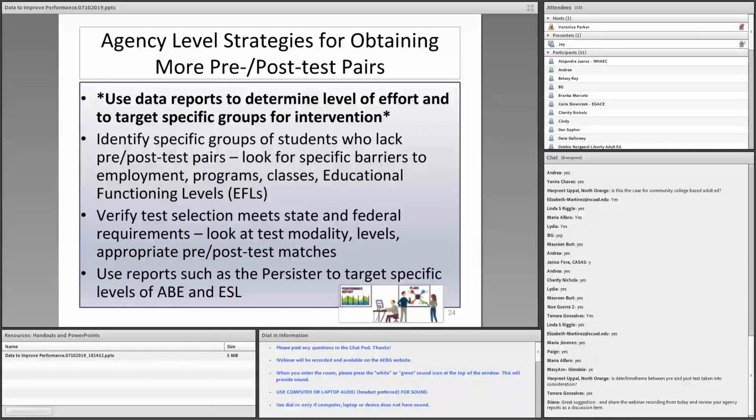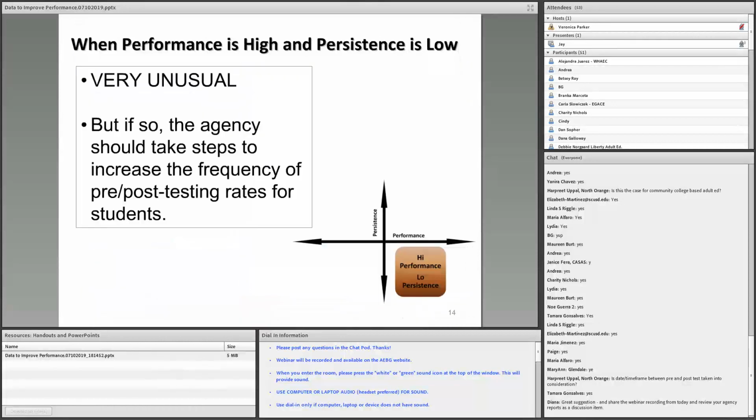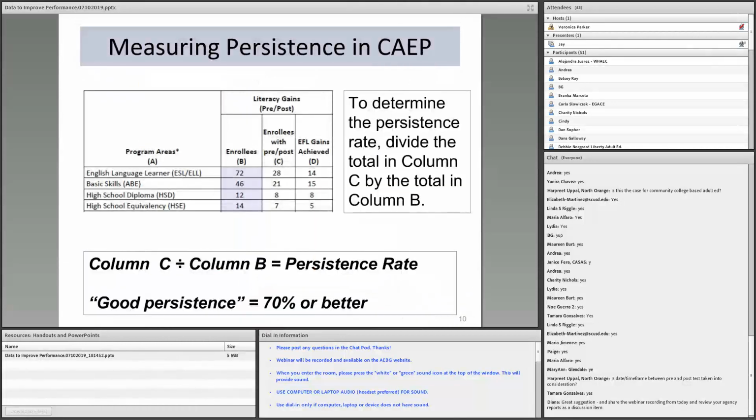Okay, more agency level strategies: use the data reports, identify students. So I'm gonna play musical chairs with you here. Looking back at the report, sorry, I'm going way back, but looking at this CAEP report, for example, you can see in this example, at least in terms of persistence, this is just a made up example, you look at high school diploma, high school equivalency, we're not doing that well in those areas, but if you compare that to how we're doing in ABE and ESL, not as bad.